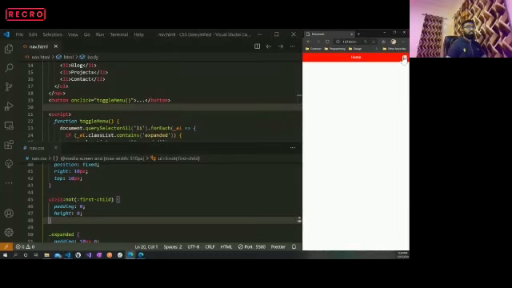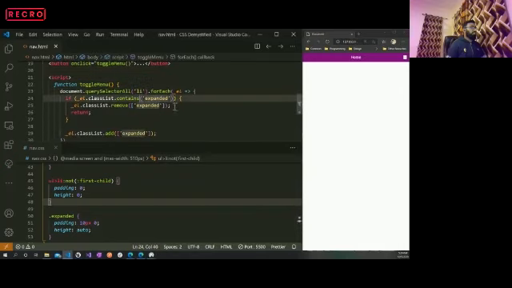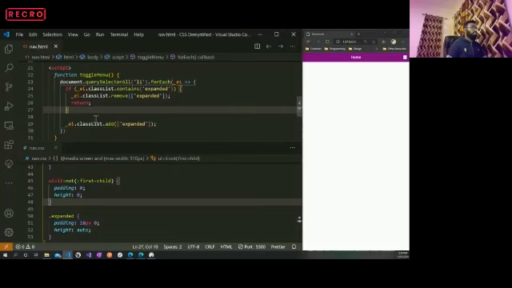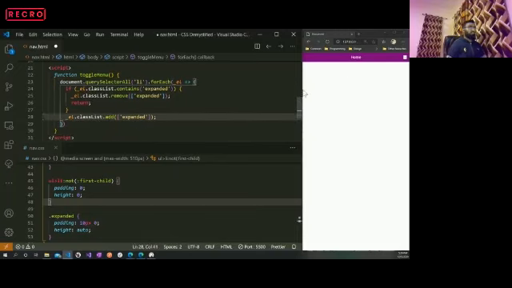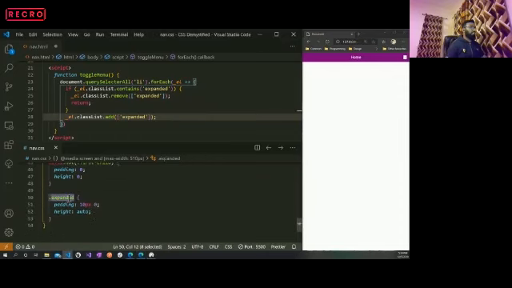Not saved. Hmm. Give me a second. Something is clearly not working. Let's see if we have an error somewhere. We don't. All right. Yes, it does have expanded added to it, but it doesn't have any property within. Did I spell it incorrectly?